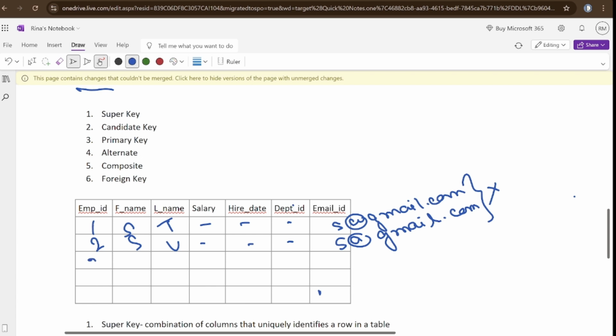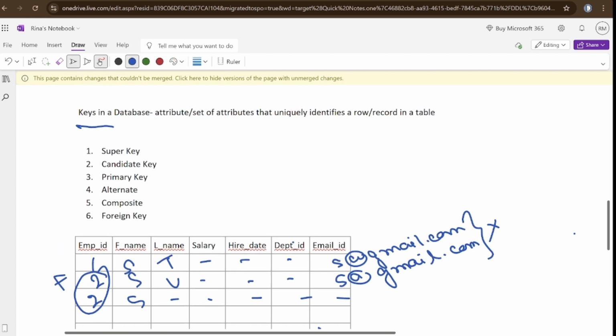Same way, if I write again 2, something, something, some email id, is it possible that both of them have the same employee id? That is also not possible. To solve this kind of error, we can use the keys. These are the keys. How to define them?